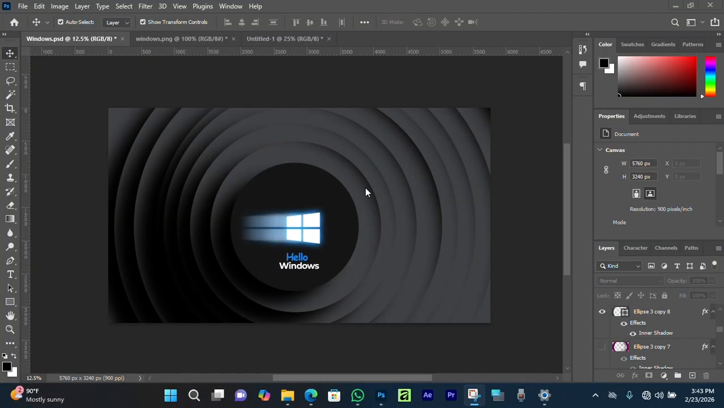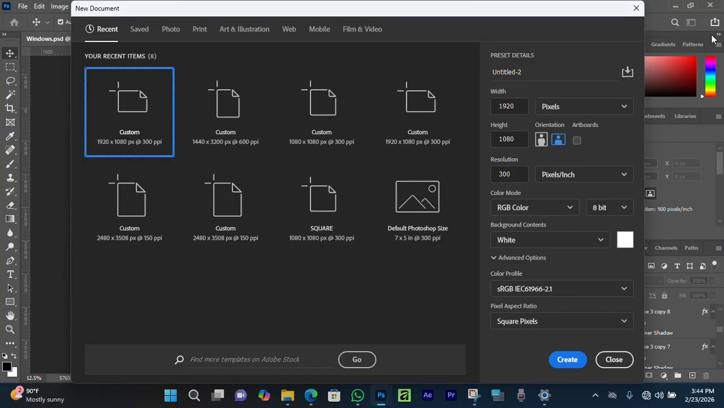Alright, so obviously the first thing we need to do is to create a new document. I'm using 1920 by 1080 pixels, which is the size of your home screen or your laptop. And then I need to change this resolution. I want a very high resolution, so I'm using 900, and then let's create it.